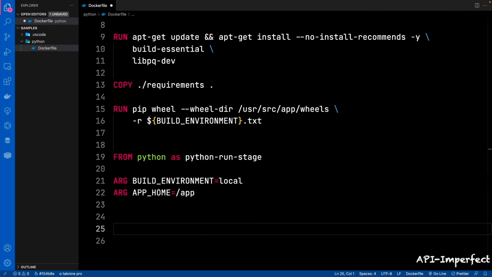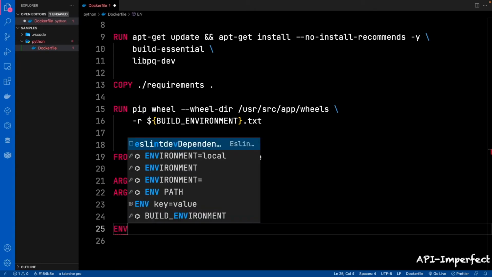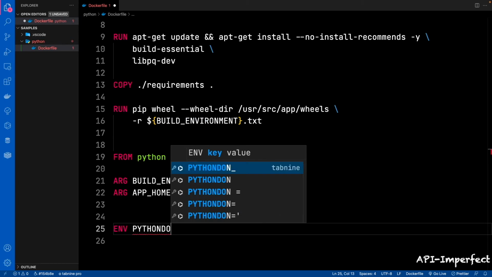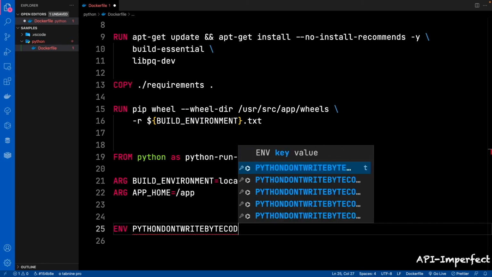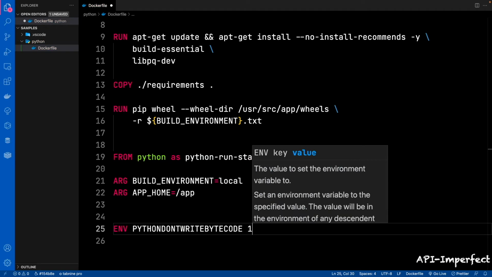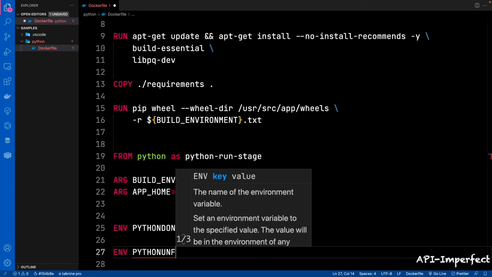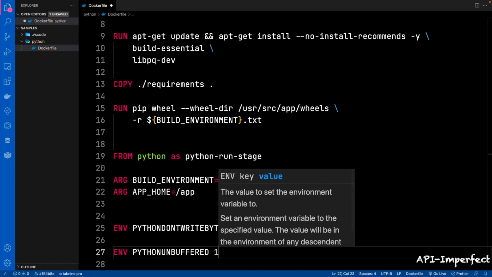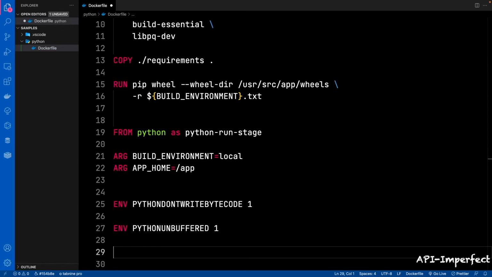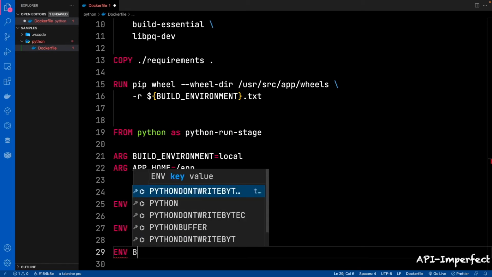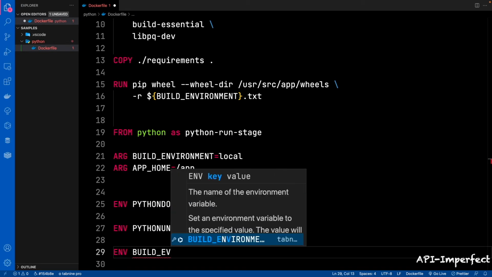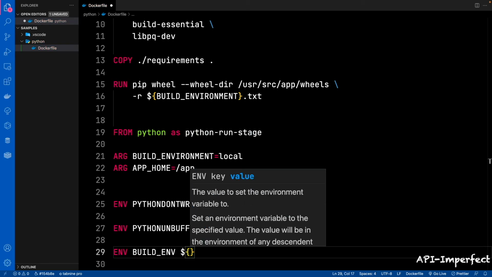Then we're going to set some environment variables. And say ENV. The first one is PYTHONDONTWRITEBYTECODE. Set that value to 1, which basically means prevent Python from writing .pyc files to disk. Then you can have another ENV, call this PYTHONUNBUFFERED. Set that value to 1. So basically means that the Python output is transmitted directly to the terminal without being buffered. Then next you can have another ENV. The environment is BUILD_ENV. Bring in the build environment variable.